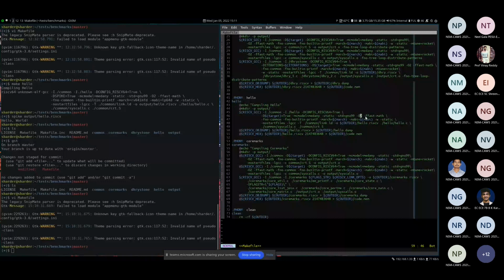I'm using the fast math flag over here, and I'm saying that no common libraries like stdio.h, all of those, need to be included, because I'm compiling for a bare metal program. And stdio.h and all of those libraries are catered towards where you have all the function calls defined, and they are all performed via a system call.